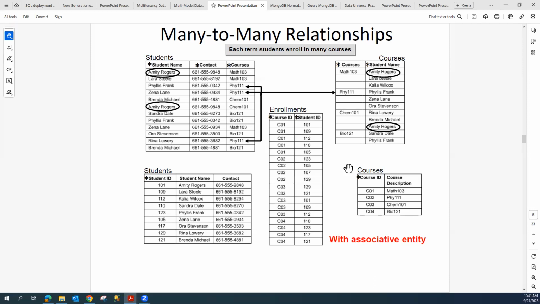There's nothing that's currently coming to my mind, but... Okay, yeah. I think you are getting very close. We can have, for example, the term, right? Or later, maybe we can put a grade as well. So an associative entity can have its own attributes. Okay, thank you for the input.